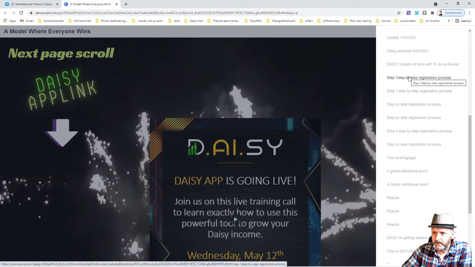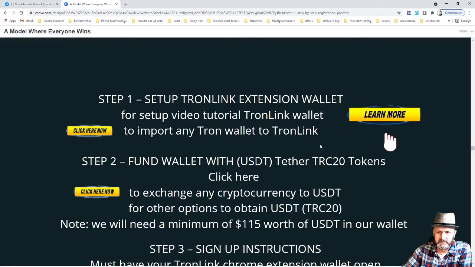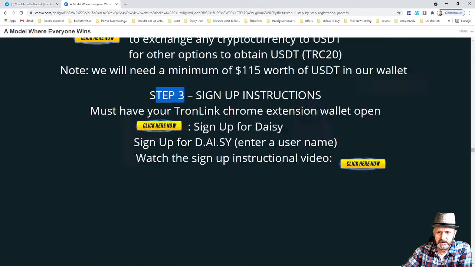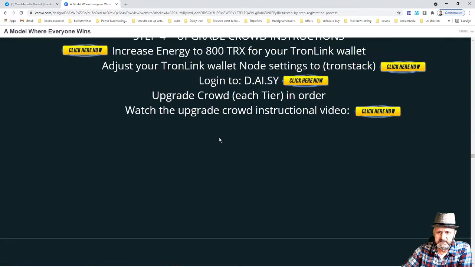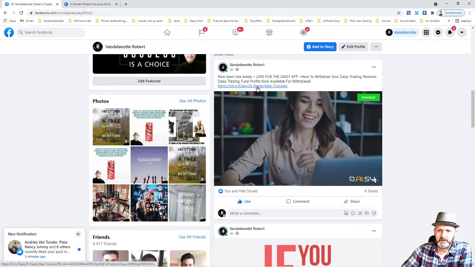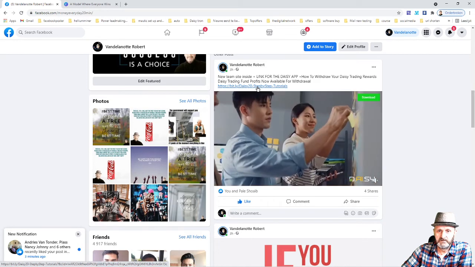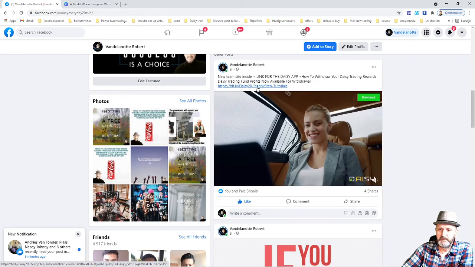Step one, and here you have the sign up button. Once you are signed up, you have the Daisy login. Every time you need to log in and then connect your Daisy to your wallet. And here you have the steps. So step one, step two, step three. So as you can see, you have everything here. And one more time, if you click here on the link, yeah, it's all made to make it easy for you and to make money. So I hope this video was a little bit helpful.